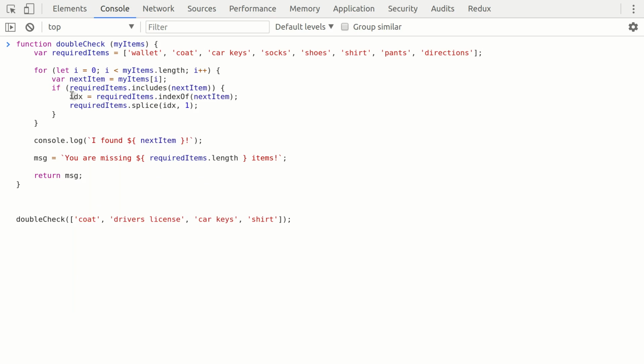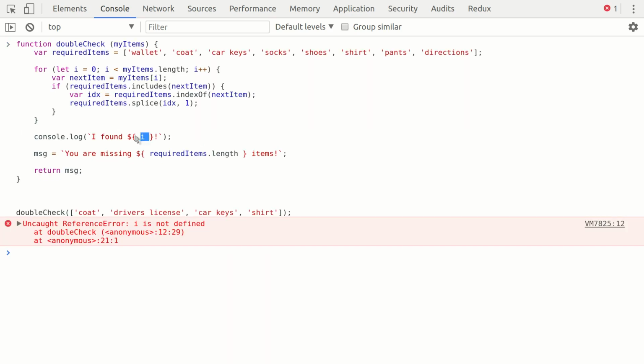So let me just change these to var real quick so they're defined, just so that I can show you if we try to get i out here. So we're declaring i here, defining it there. Let's run this. We're trying to access it out here, and we get a reference error. And that's because now we're just creating variables for our loop.